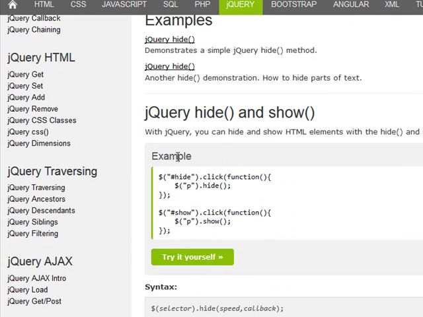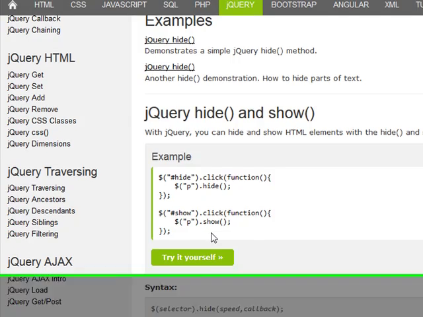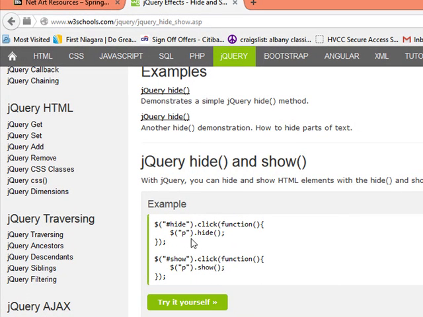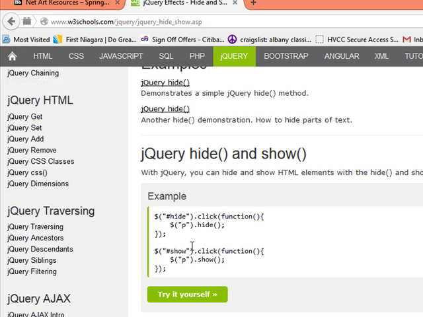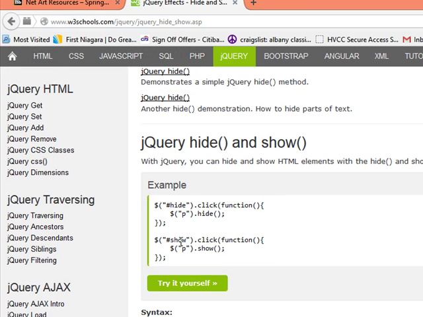And here I have an example. If I look at this example without even trying it, I can read it and interpret it. I'm targeting anything with the ID of hide: when I click something that has the ID of hide, I want it to hide something that's in a paragraph. And in this one, if I click something that has the ID of show, I want you to show something that has a paragraph.